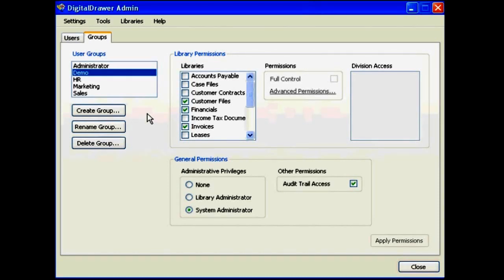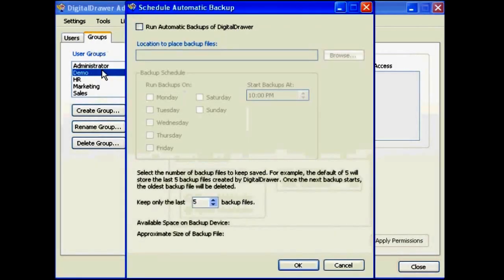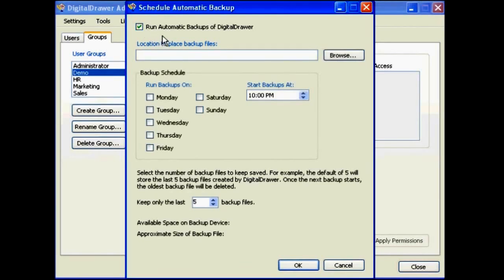To schedule automatic backups within DigitalDrawer, select Tools, Schedule Automatic Backup. Click the checkbox enabling the automatic backups, and then select the location that you want the backup files to be placed.